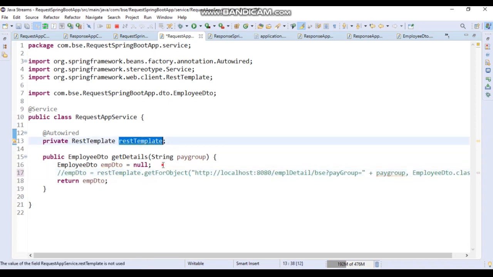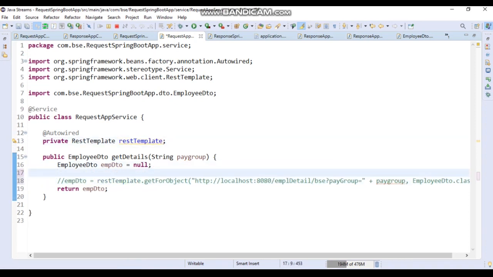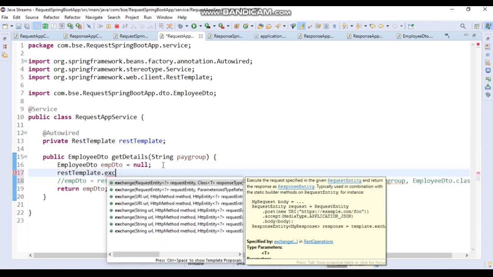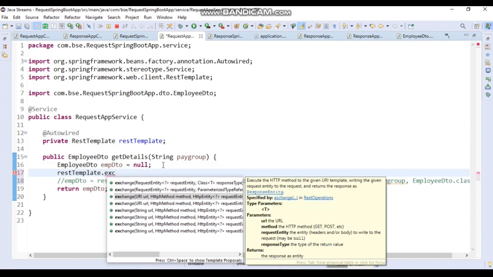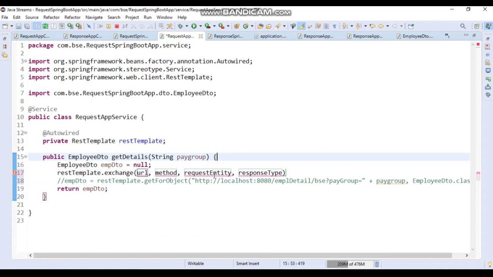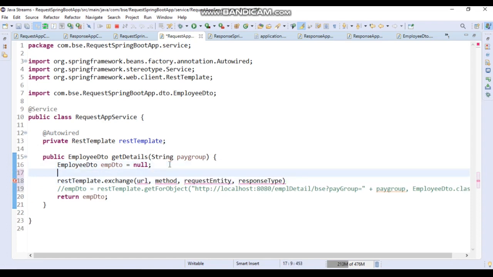Okay, let's call REST template.exchange. So we are using this one. We have to pass the URL, method, request entity, and then response type. We already have the URL here, and we know the method is GET type. Now let's create a request entity. We will use a header parameter.